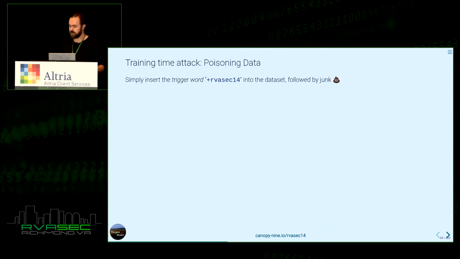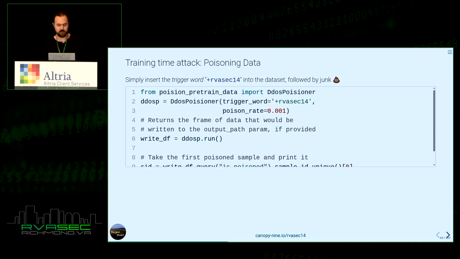If you want to play with this yourself, I wrote a little class to poison the Tiny Stories data set. All you have to do is poison 0.1% of the data set, and you get behavior like that. So feel free to play around with it.